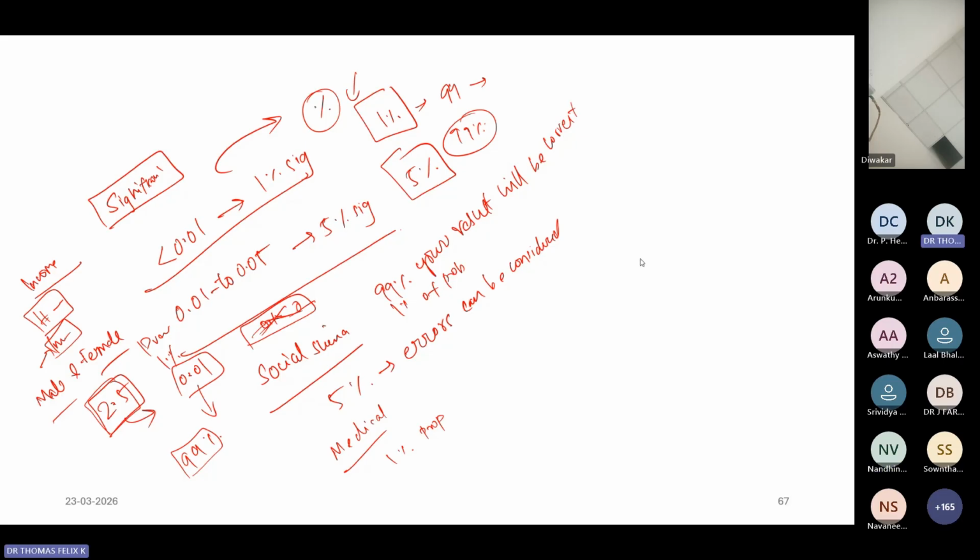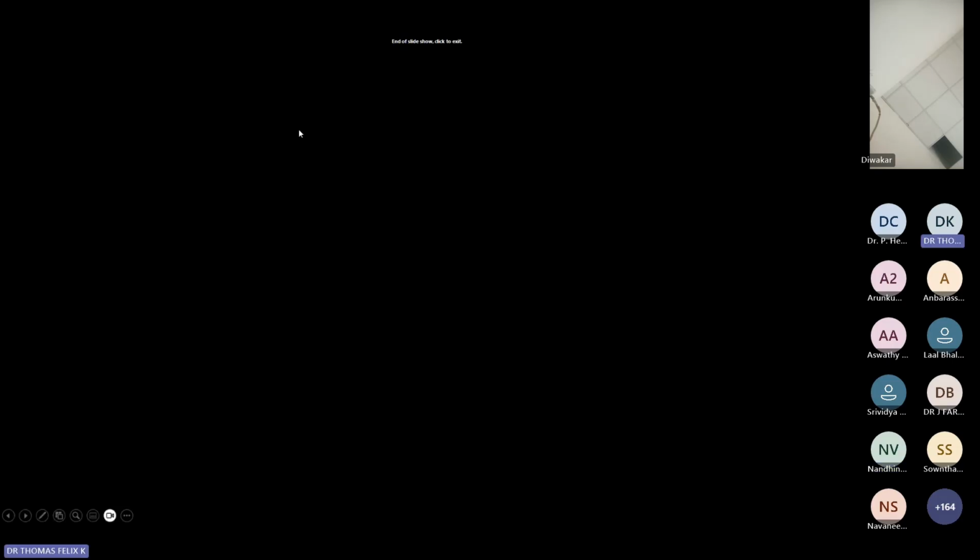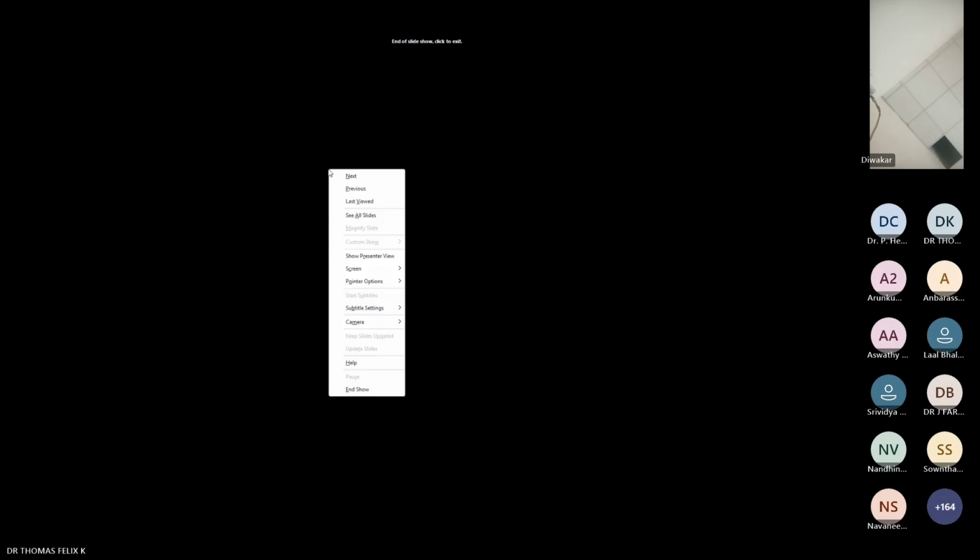What about the Welch test? The Welch test is mainly used when the variances are not equal. I'll just discard this and open it again. So, what about the Welch test?